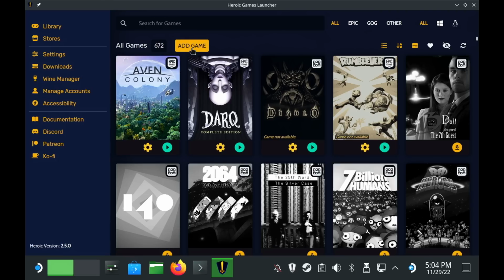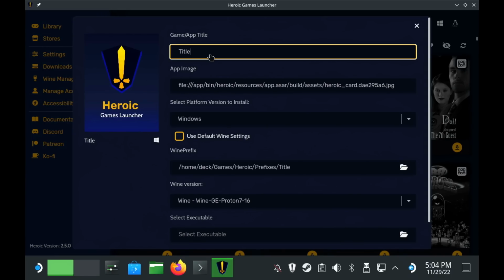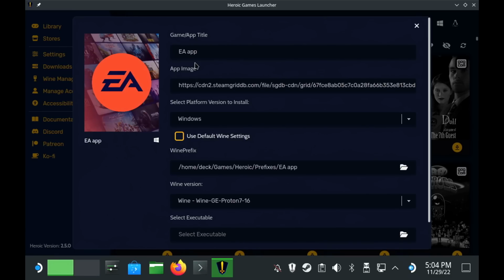Another big new feature in this release is what they call app sideloading. So you can now add anything into Heroic, regardless of where it was installed from. So you can add things you've already installed from Discover into Heroic, or you can actually use Heroic as an installer and game library manager.